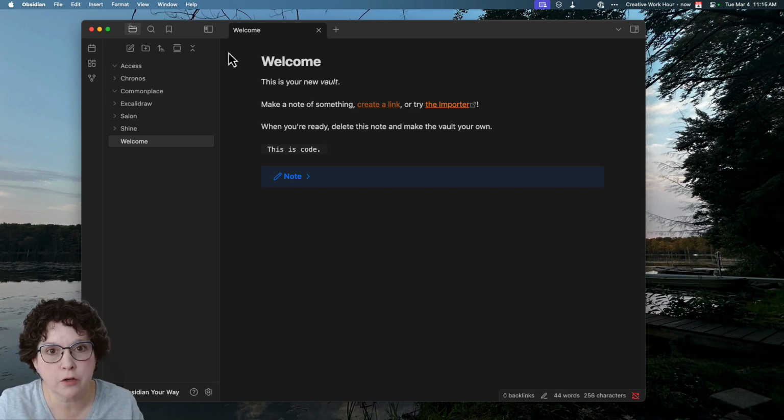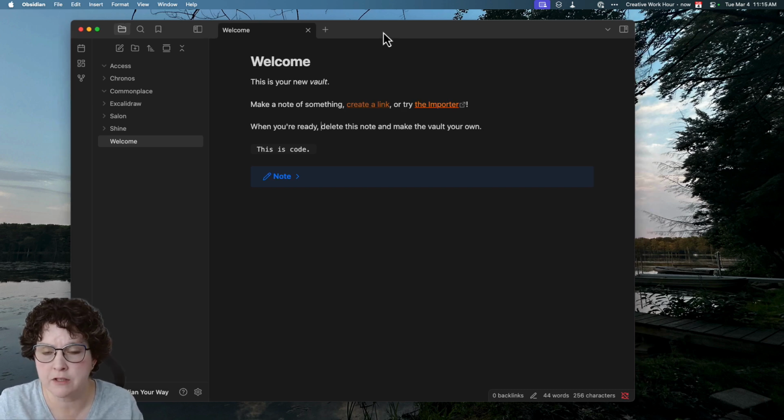I have a brand new vault here. I've just made a couple of changes to this vault. It'll be illustrative for demonstration purposes later. First of all, I've added a folder structure over here on the left with 6 folders. They're all empty, nothing in them, but they'll be useful in a little while.